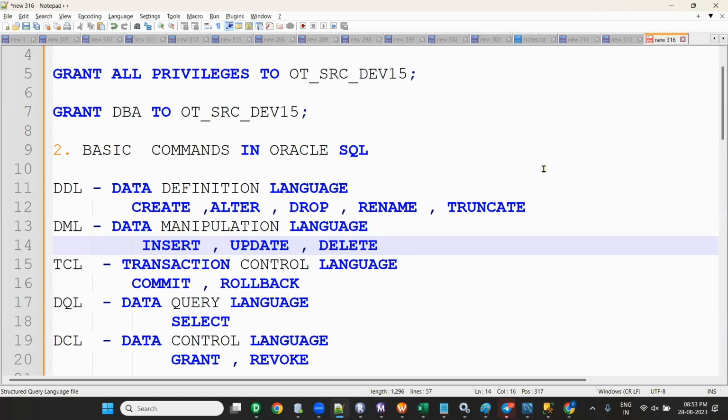Whatever password you give while you are creating, you should give the same password when you configure it. Create again. Try to create another schema and try to configure it. It will work. Okay.